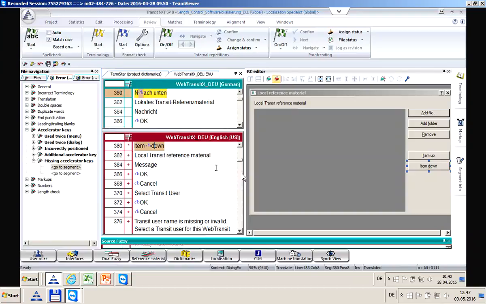So this was basically what I wanted to show you. And of course, you can do all kinds of quality assurance, like the spell checking, terminology checks, and everything in a localization project also.